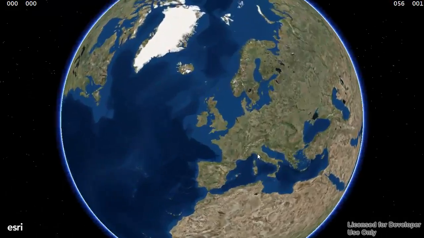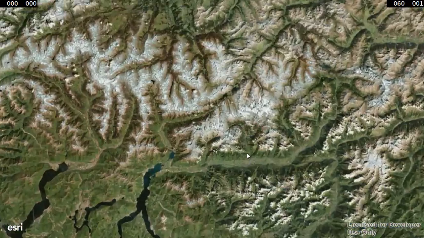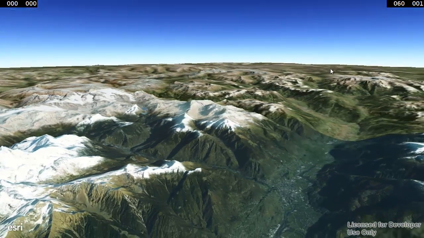So here we have the 3D control. Let's zoom into the Alps. See, we've actually got some elevation as well. There you go.